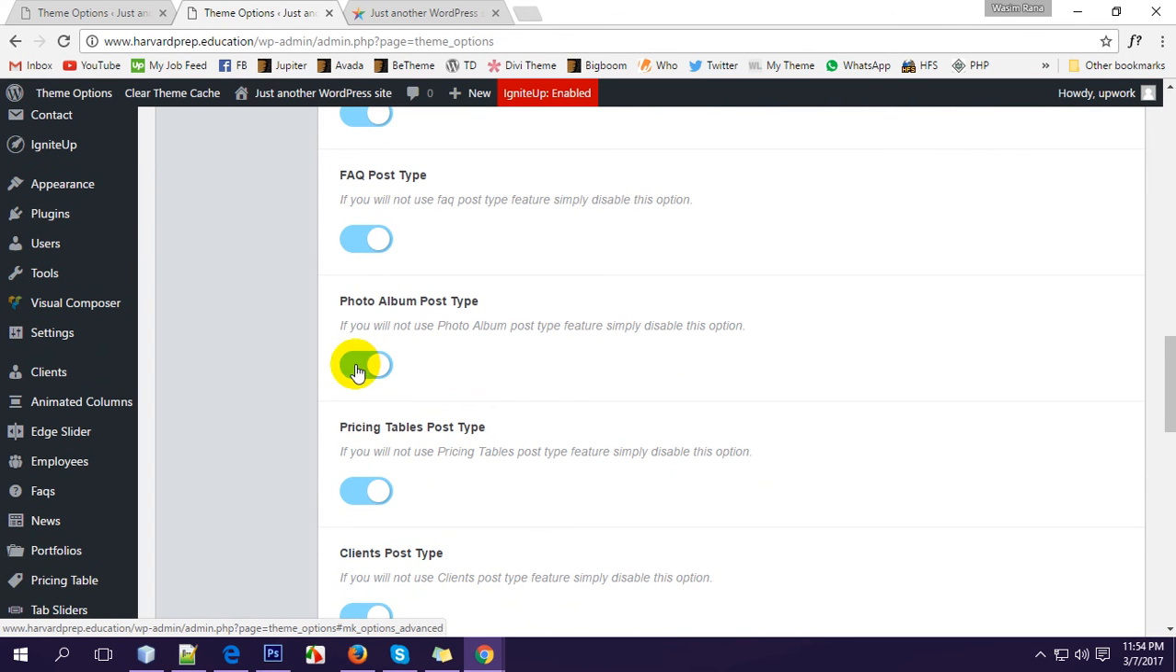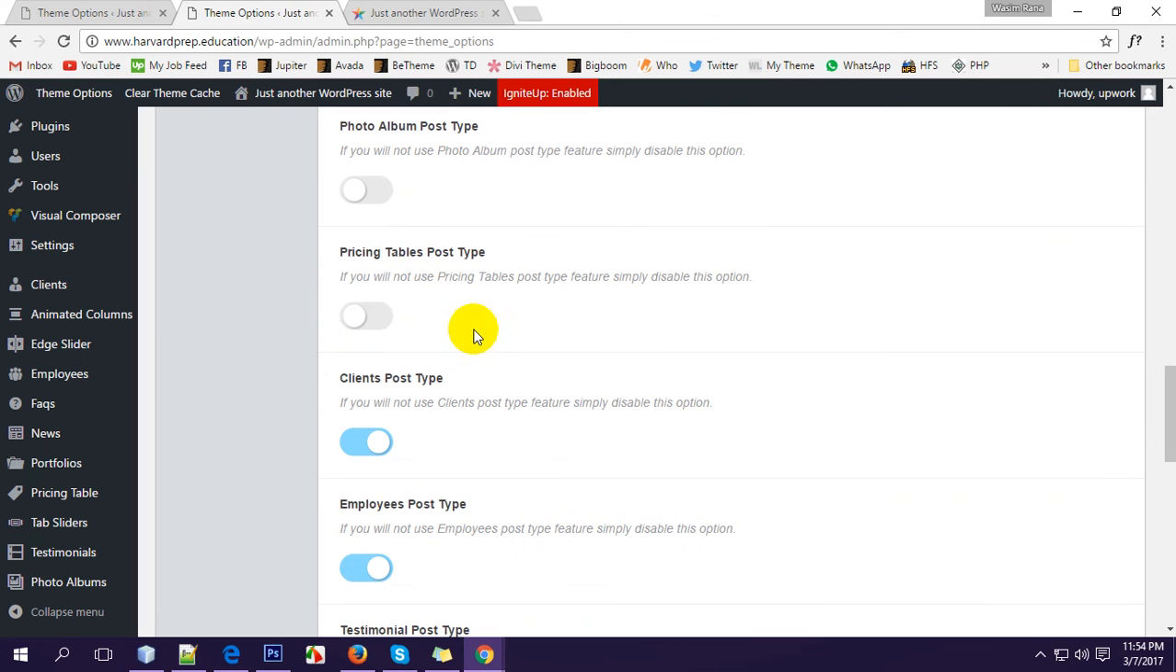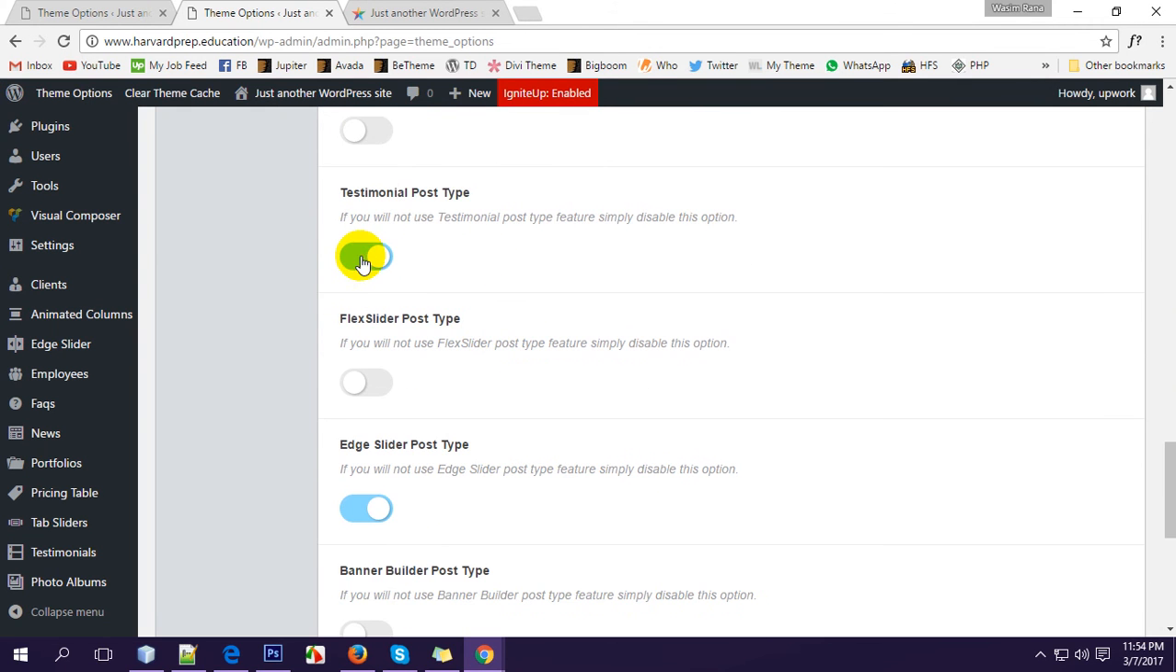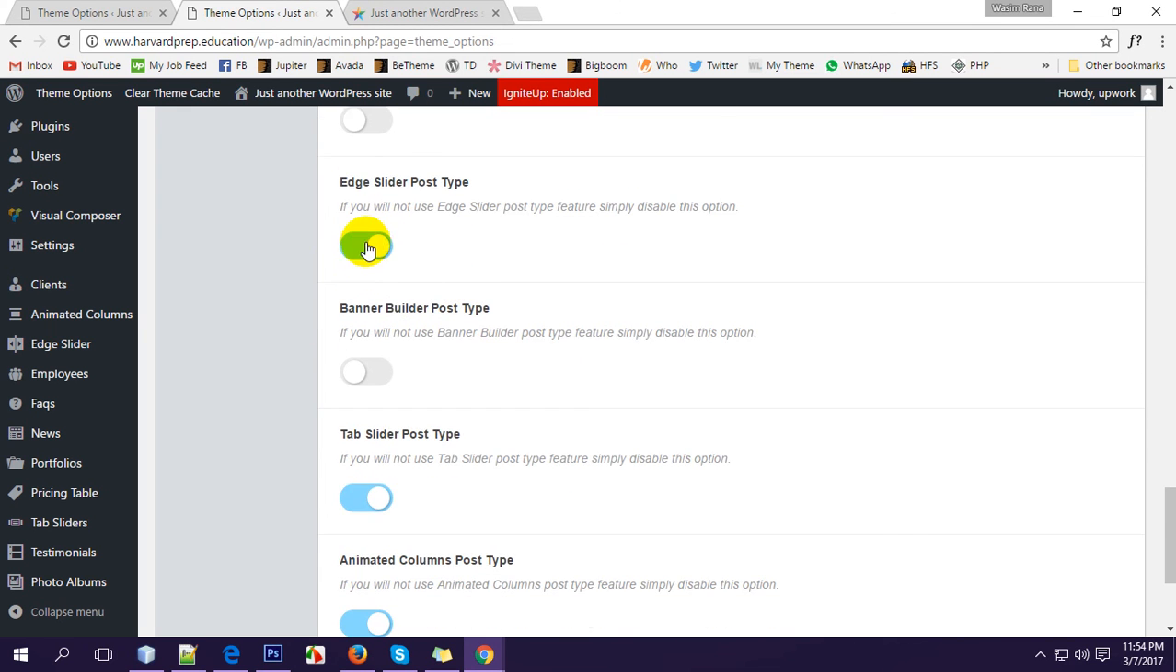We don't need the photo album post type, you can turn it off. Pricing table as well, client post type, employees post type, testimonial. If we need testimonial, then you can turn it on again, but we can turn it off right now. And a slider post type.